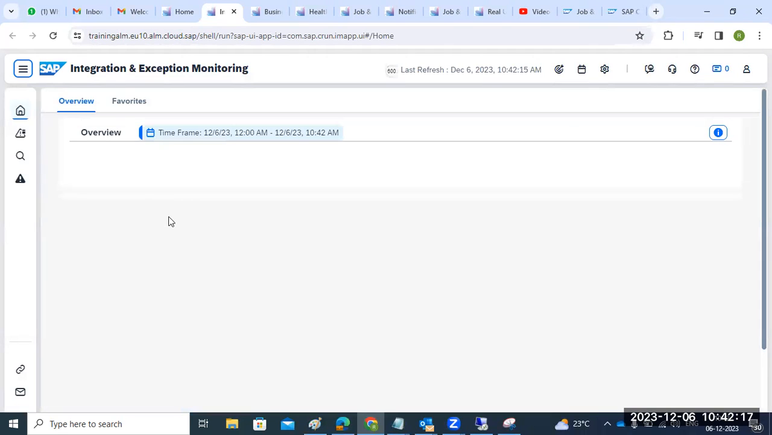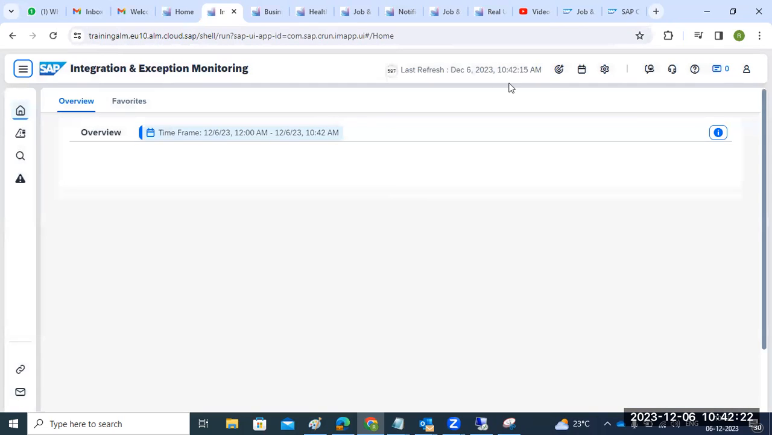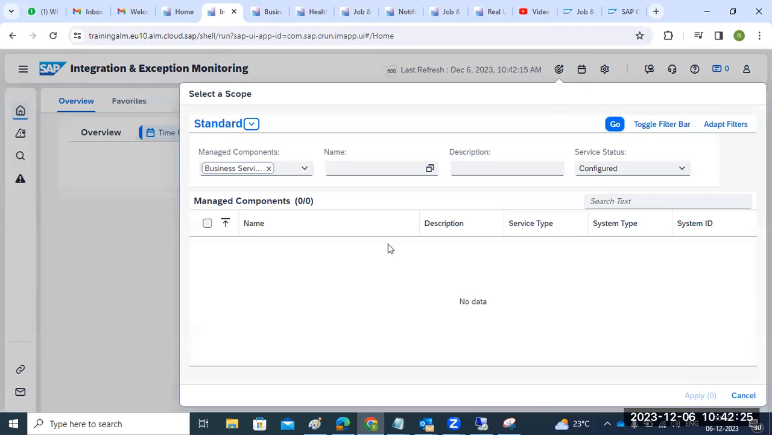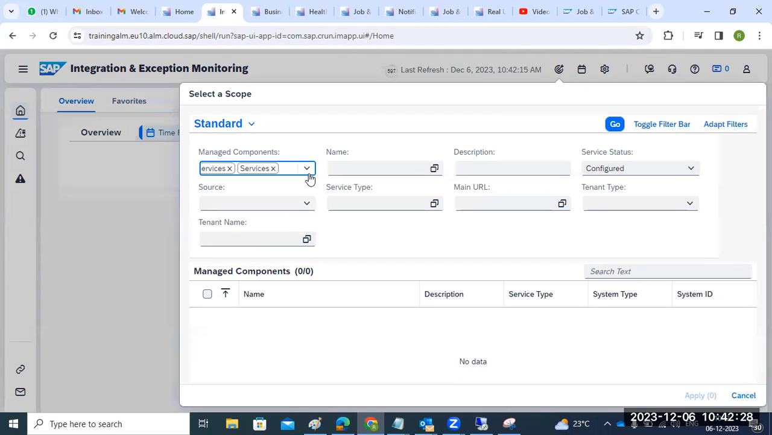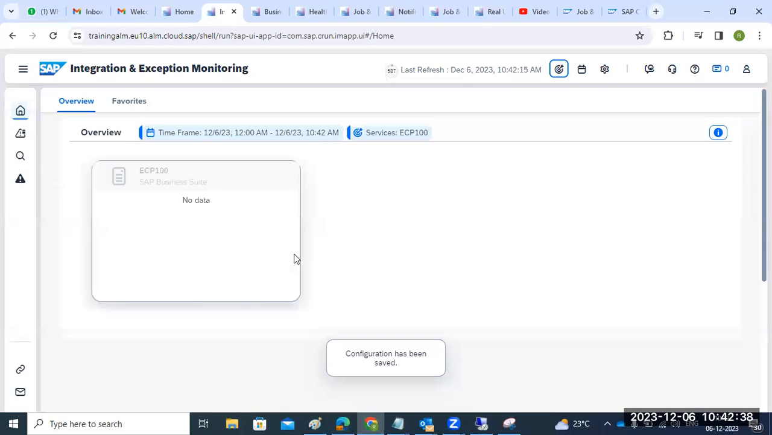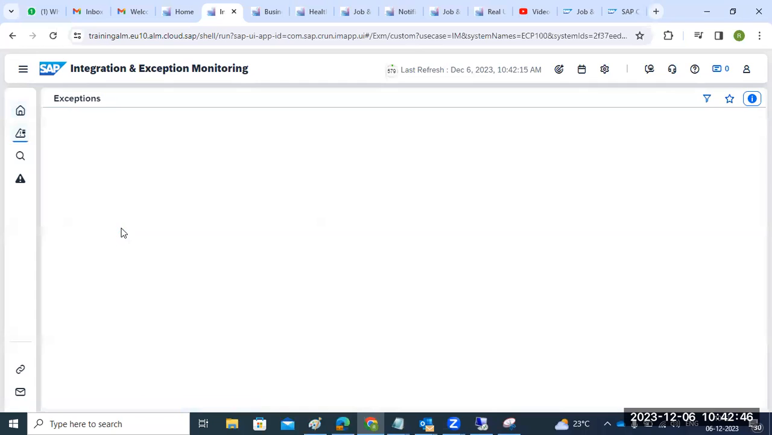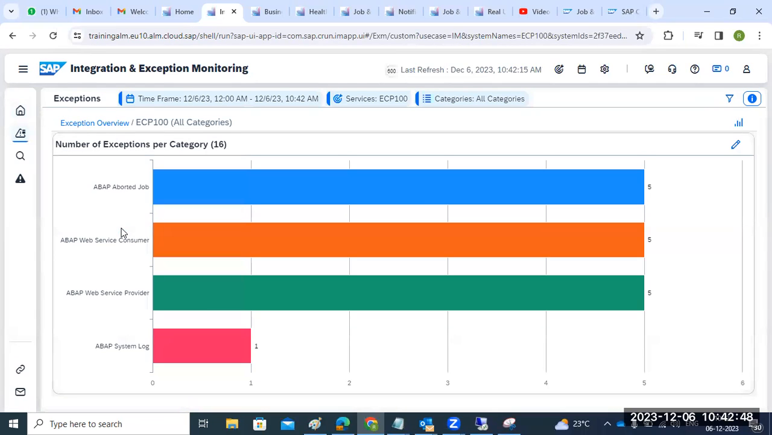Yeah, it's not displaying anything. Systems. We don't have the PI component. One system displayed. Okay. Exception. Okay, we got the exceptions. Message flow is not there, but exceptions are showing. Okay. Maybe only the errors or exceptions from all these things are showing, I guess.